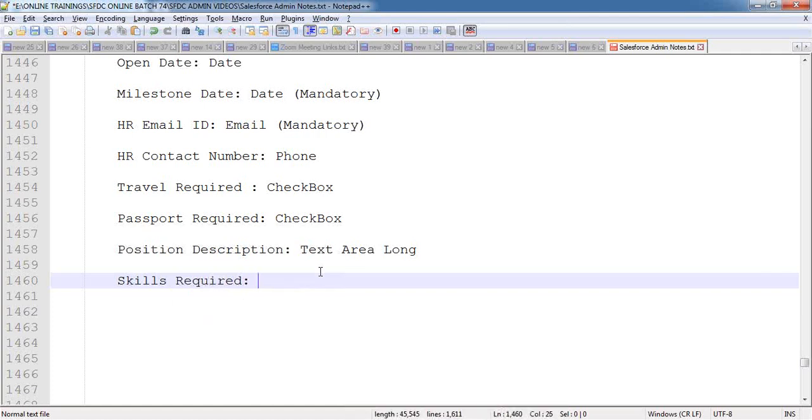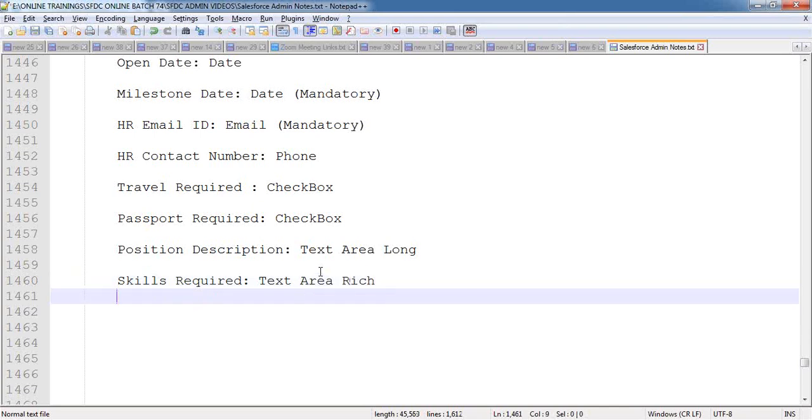And then the skills required. That means what skills we are expecting from the candidate. Upon specifying the skills we are expecting, I need to highlight some skills also, because the candidate should compulsorily be a certified person, should compulsorily have US clients interaction, and should have experience in the agile methodology. Like that, some skills we need to highlight. If you want to highlight those things, we need to select the data type text area rich. Okay, text area rich.